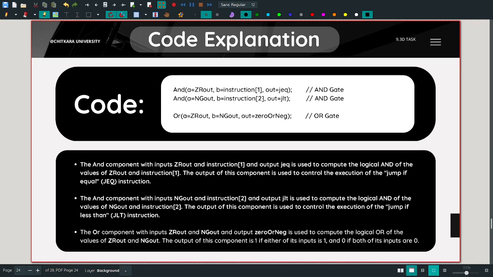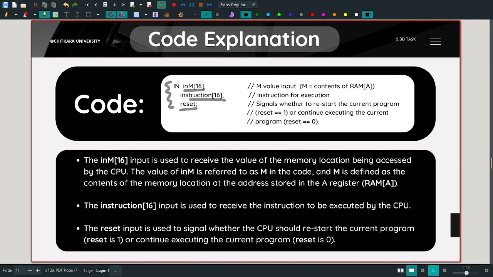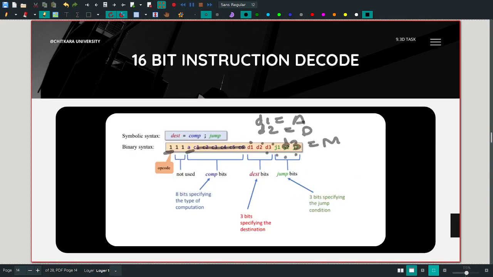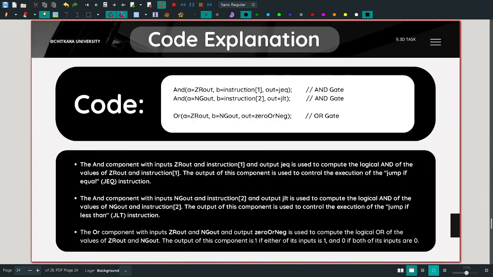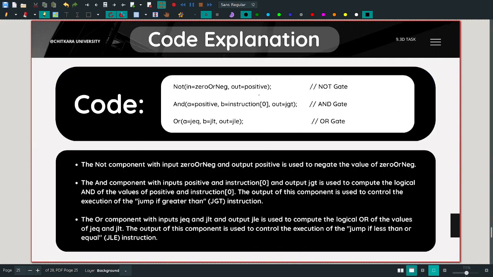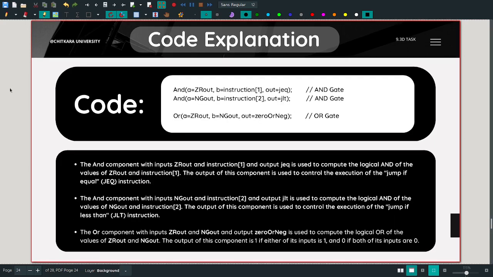and these are the jump pins actually. So basically we have 3 jump bits. This one is 0, 1, 2. So this is 1, 2, and 0 will be jump if greater than. The first AND gate is used to control the execution of jump if it is an equal, or JEQ, instruction. Next AND gate is used if jump is less than.